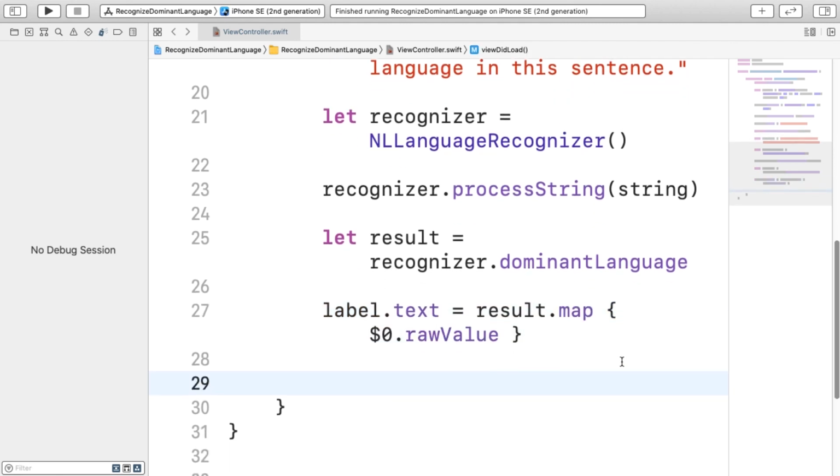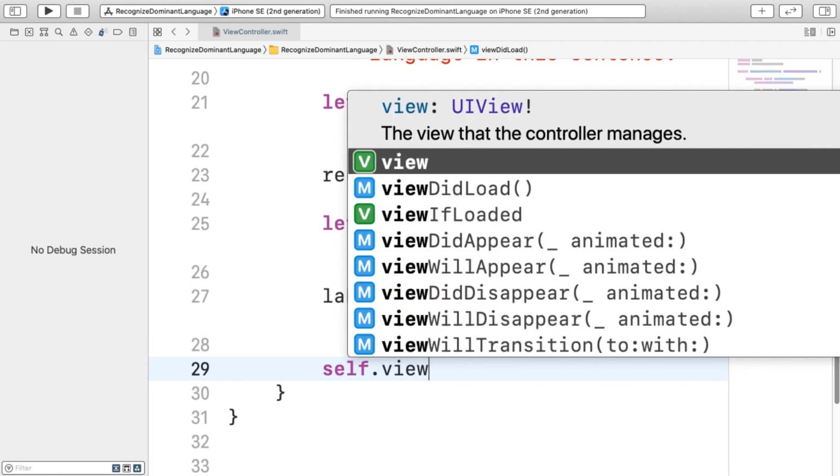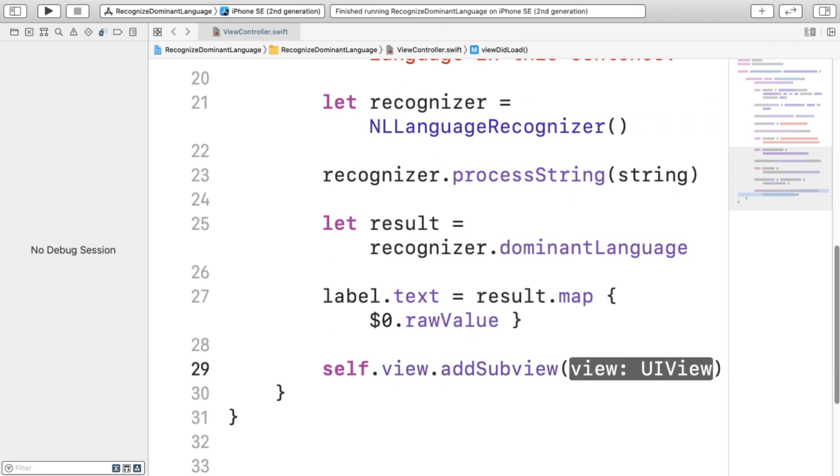Now, for our label, we can then add it to the view with self.view.addSubview, and we're adding the label, just as we did in the last lecture.